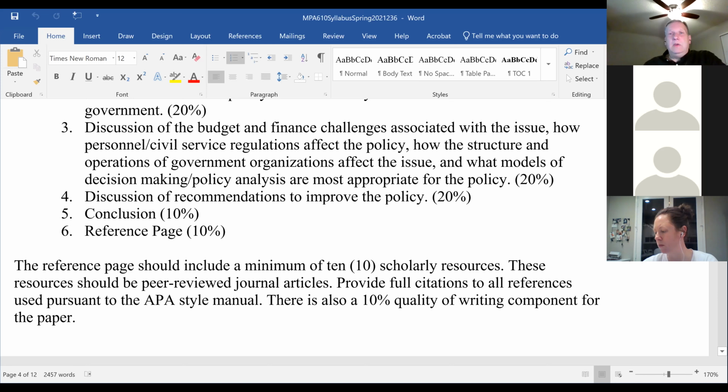So I'm asking that you use a minimum of 10 scholarly resources in putting your paper together. The scholarly resources I'm referring to should be articles out of peer-reviewed journals. And to help you a little bit in selecting the journals that you want to use, I've included a link under week number 1 of our course on our Canvas site with a sampling of some of the more popular public administration journals.